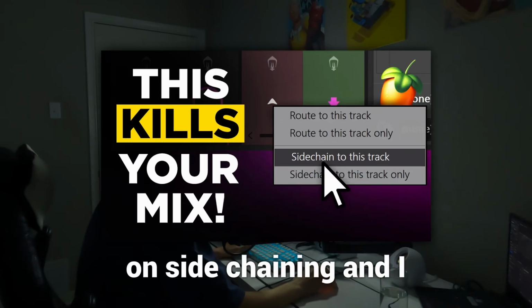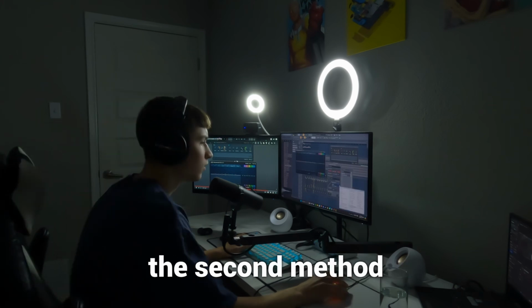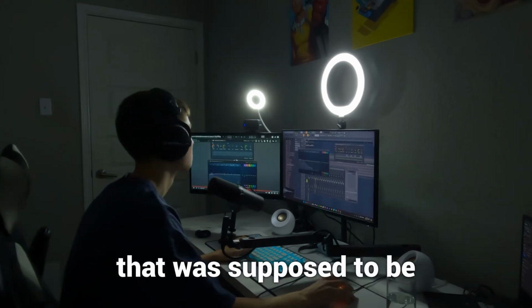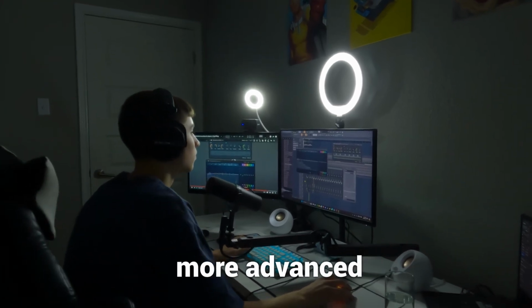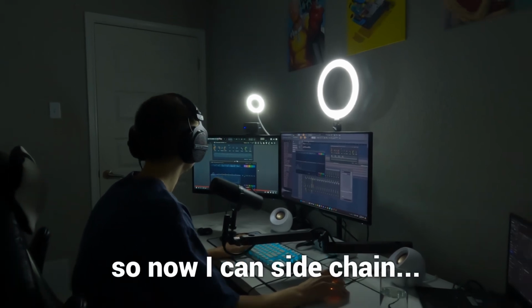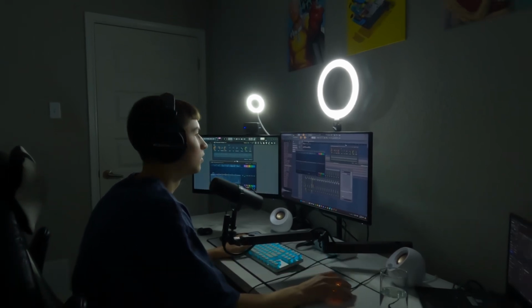I found this tutorial on sidechaining, and I went ahead and learned the second method he taught that was supposed to be more advanced, but even though it was more advanced, it really wasn't all that hard. So now I can sidechain.